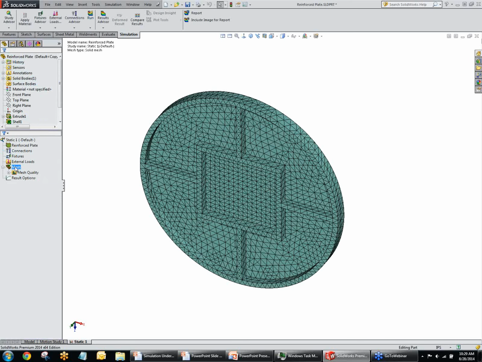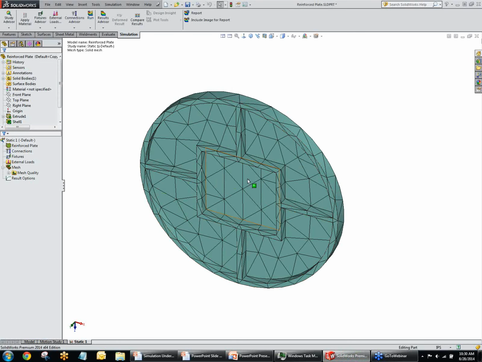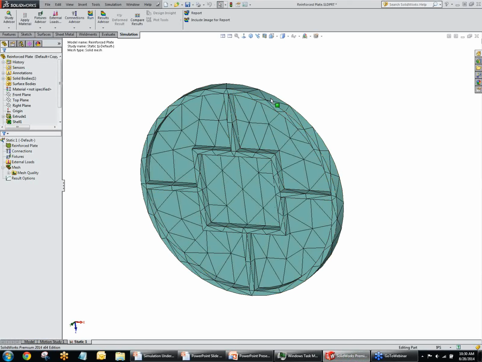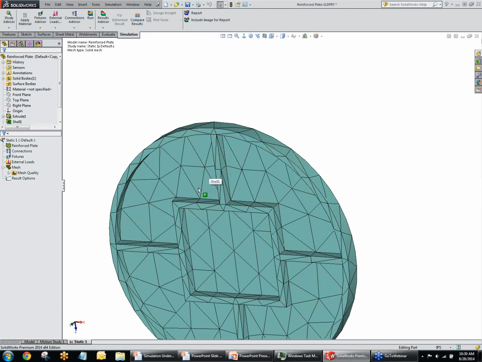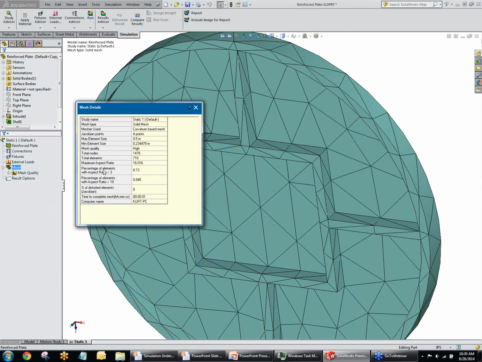No, I'm going to X out. Let's do that again. That's an older bug that I thought was resolved. So let's just make this one 0.5, and we'll go with the default 0.23. Very coarse mesh. Lots of poor aspect ratios here. And in fact, our details window should tell us a different story here. So we don't have too many. We have less than 1% that's greater than 10. And let's see, total nodes 1,400.